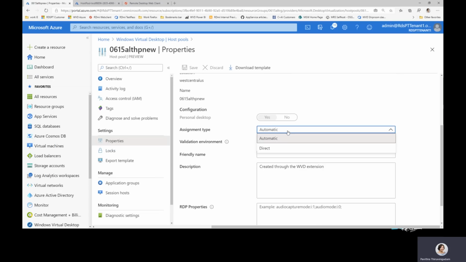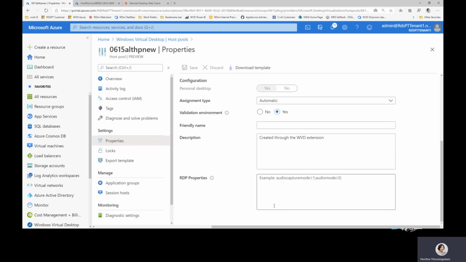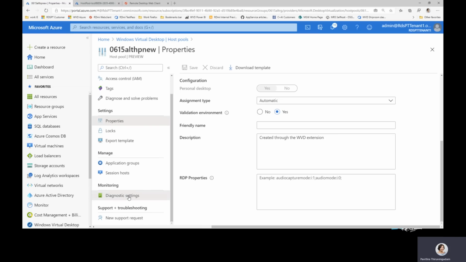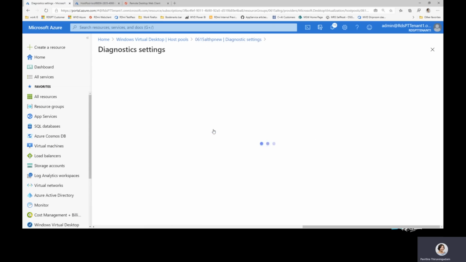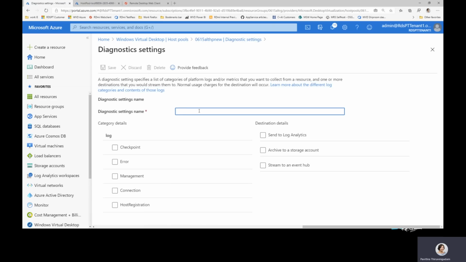You can change from automatic to direct. You will be able to toggle between the validation environment. You can set RDP properties if you want redirection or any of those things set. You can set all of them from this one particular thing. Additionally, you can also set diagnostics on every single WVD object. You just click on that object, go into diagnostic settings, and you will be able to add a diagnostic setting.